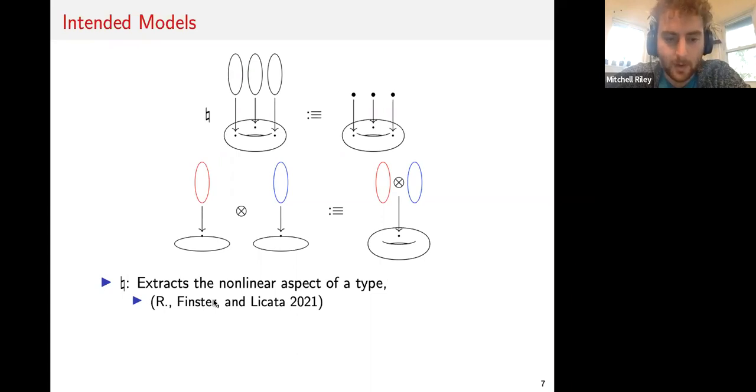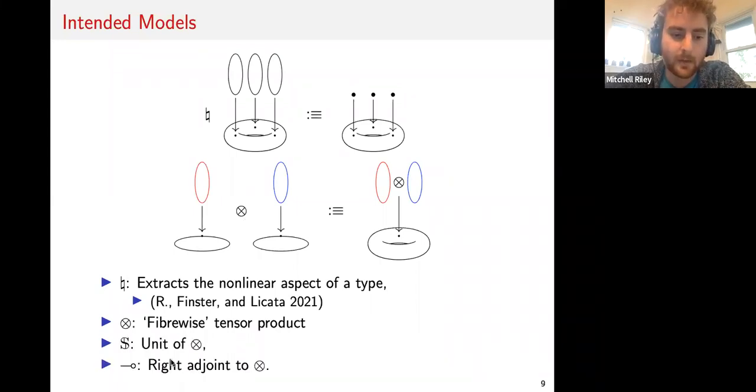Okay, so if you're interested in the first thing, we have this note on the archive with Eric Finster, which shows that we can do some fairly interesting things just with this first operation. But now we're going to discuss the tensor product. And there are a couple more linear type formers which our theory has. We have the unit of this tensor product and also a right adjoint Hom, but we'll see if we have time to get to that at the end.